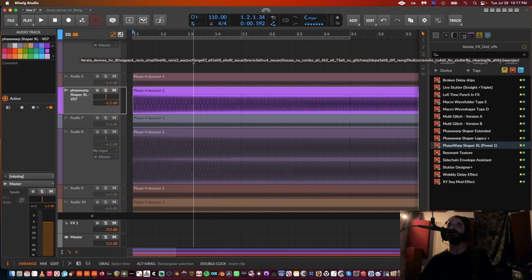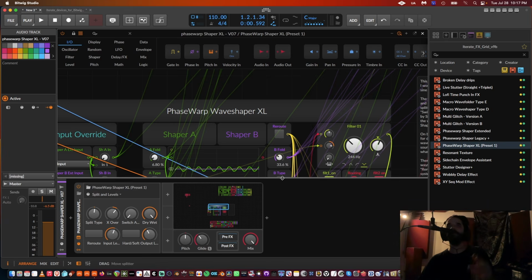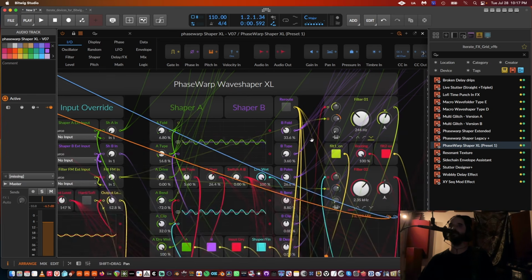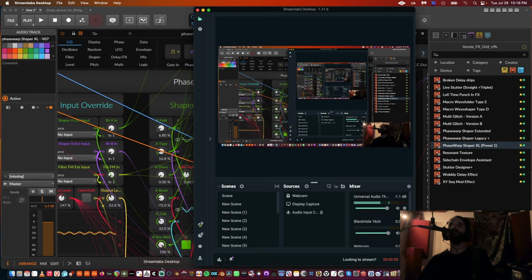Okay, so the next waveshaper is this one, Phasewarp Shaper XL. This one's basically a combination of the previous two, except it adds a whole phase splitting setup, so it allows you to process different parts of the waveform by the different shapers. Let me make sure I'm recording. Okay.